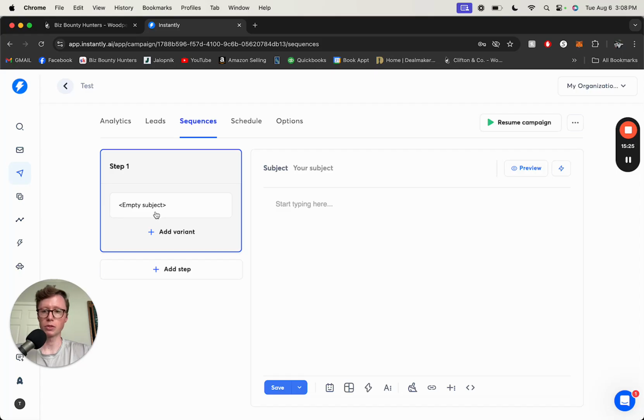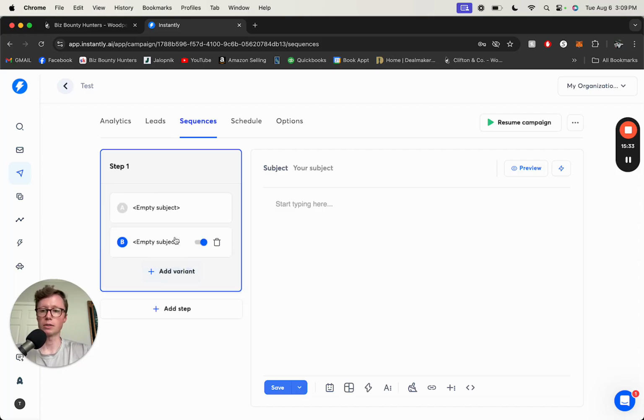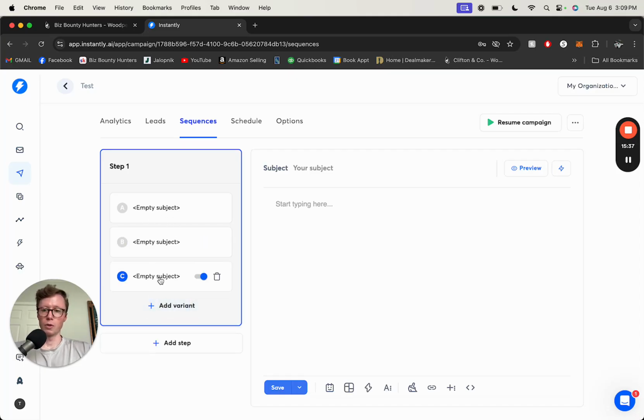So here, you're going to have your subject line, your copy, and this is where you can add variants. So essentially your A and B testing. You can change the subject, change the copy, but like I said, you're only going to want to use one variable in each of your steps. So with this one, you can write your subject, and then you have your AI generator down here.